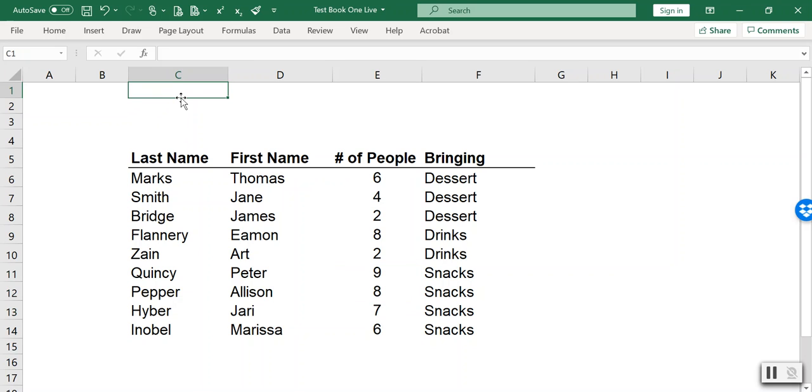So hopefully that was helpful for you. A very basic understanding of how to sort.